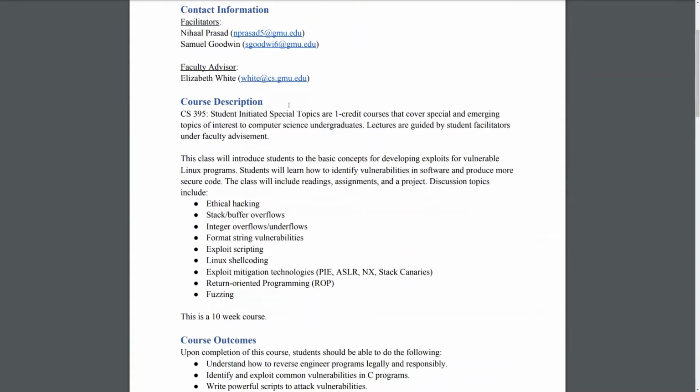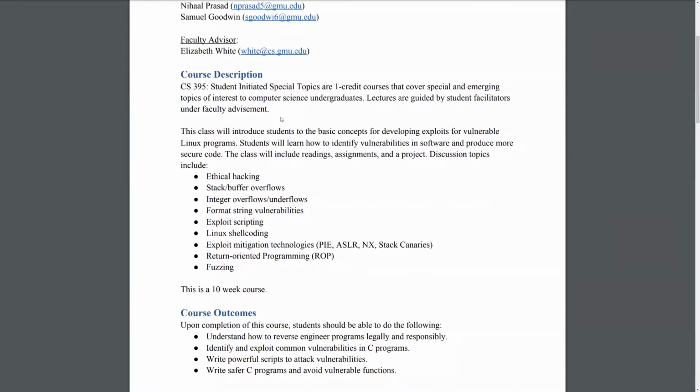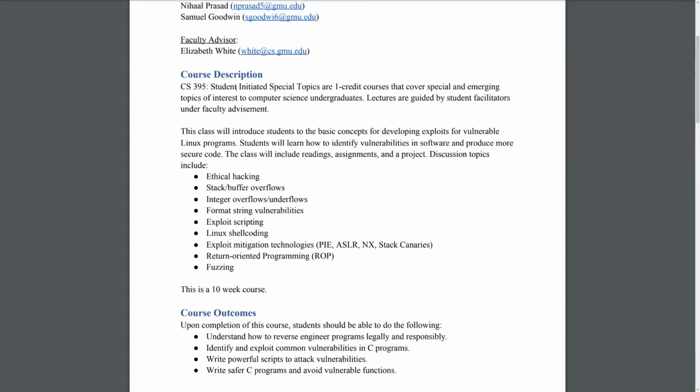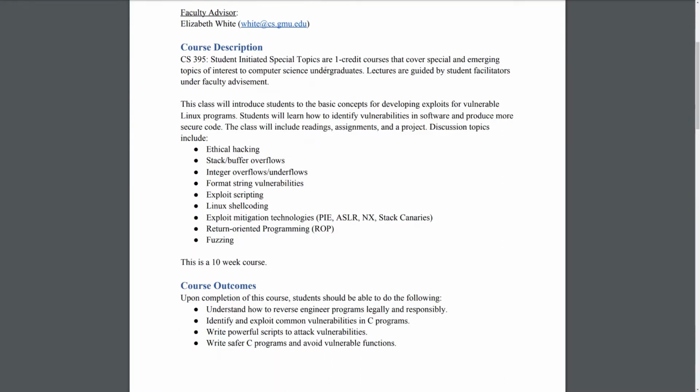All right, so the exciting course we have for you guys here is, everyone should know first of all that this is a 1-credit course. So if you didn't know that, now you know. It's very important to understand that. Cybersecurity is a very special topic that's not very heavily covered in the GMU CS curriculum, so we are going to teach you guys that. We're going to be using readings and assignments and a final project, which we'll talk about later.